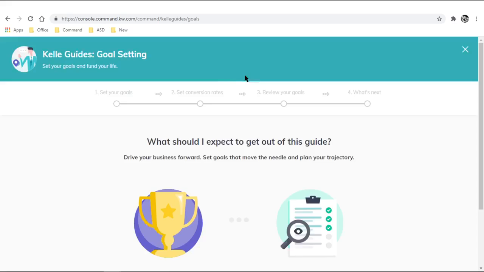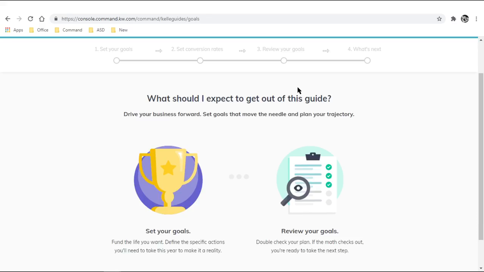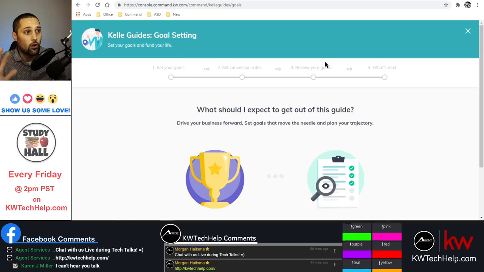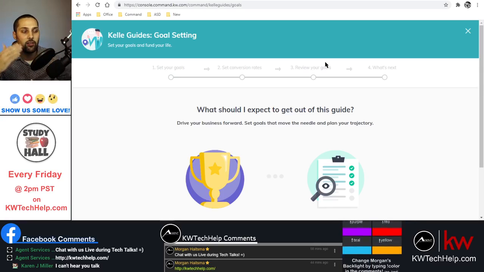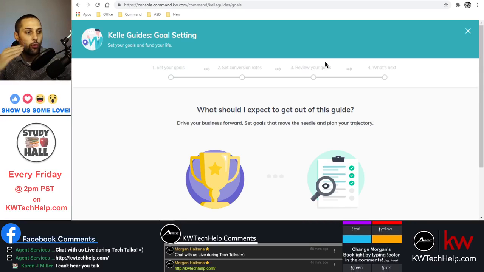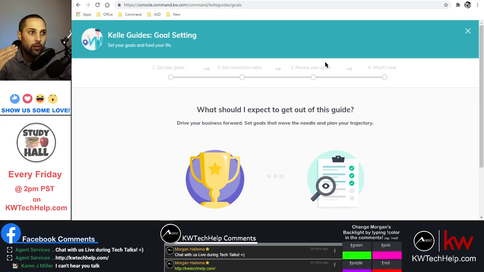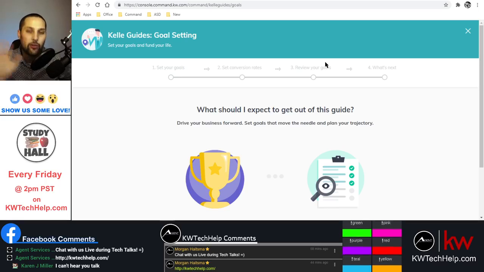So back to our Kelly guides right here. Setting up our 2021 goals. In this Kelly guide, if you guys are unfamiliar on what Kelly guides are, they're step-by-step instructions to kind of hold your hand into each step, so you know that you're setting everything up correctly. So right when you're done with it, you don't have to worry about it anymore.